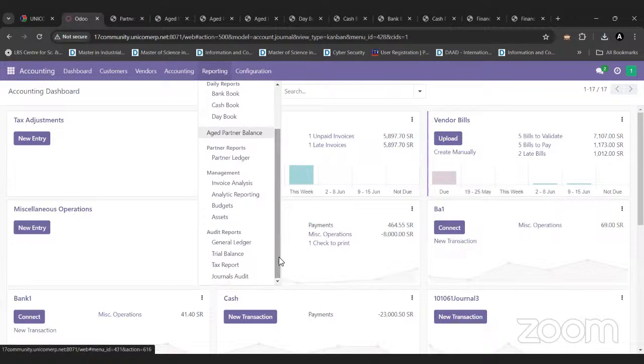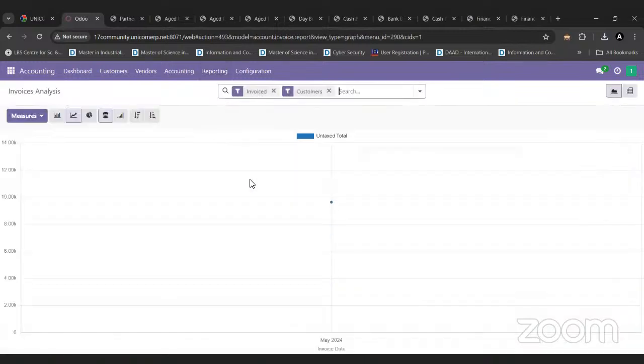Now in the management section, we have the invoice analysis, analytic report, budgets and assets. Let's start by going into the invoice analysis. An invoice analysis report is a crucial tool for businesses to track and analyze their invoicing data. Here it is basically graphical data.